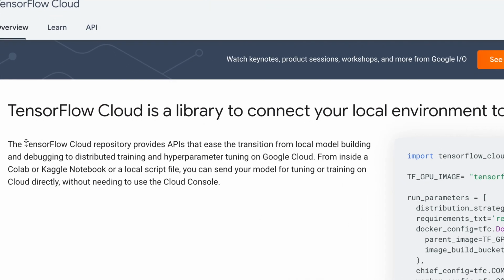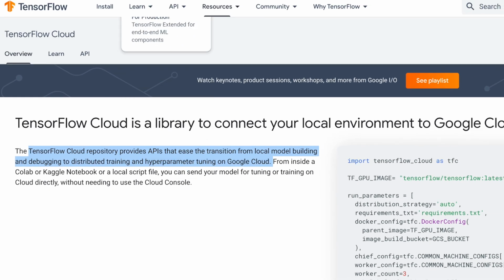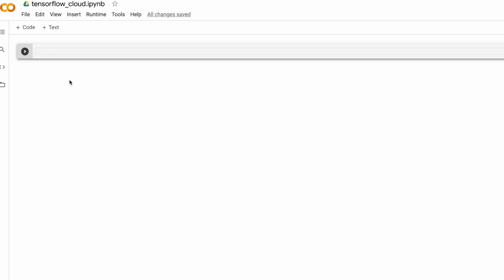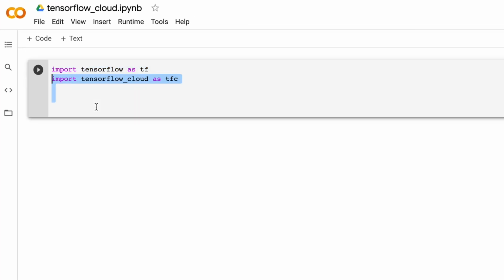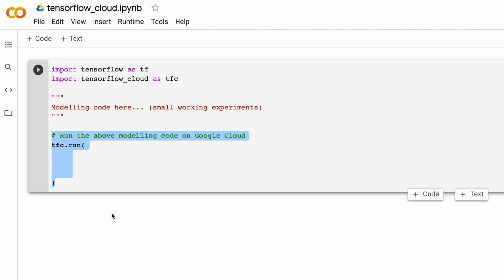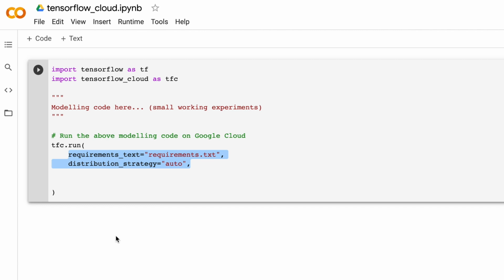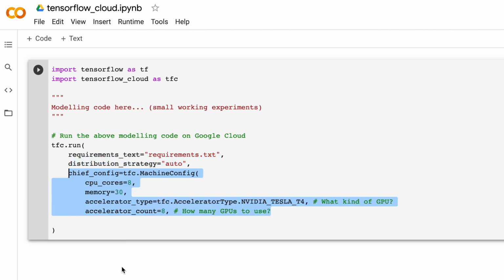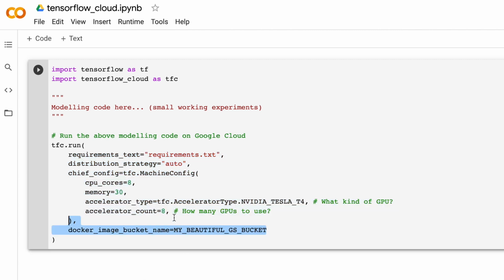This allows you to run your local experiments at cloud scale with only a few lines of code. So you all know experimentation in machine learning is key. You start small and scale up when needed. The TensorFlow Cloud library helps you do the latter. For example, you might start your experiments in Google Colab running on a single GPU, and once you've got something working, you're like, yes, I want to bring this model to the world. Well, you might need to scale it up first.